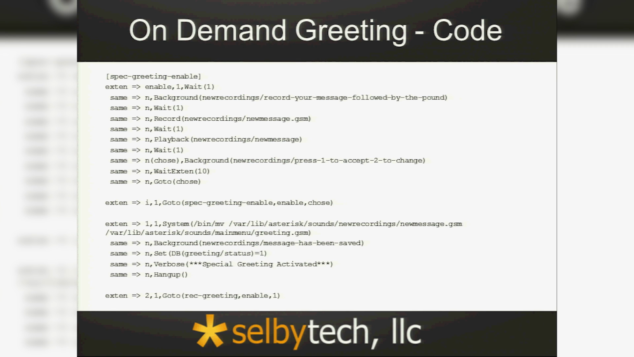It'll play their message back for them. If they're happy with that, they're now greeted with press 1 to accept, 2 to change. If they press 1, it does a system call. Normally I would do this, well, when I wrote this, I wrote it with a system call. So you just move it in and you overwrite whatever the existing greeting is. And then you play back to your caller that your message has been saved, and you set the status in your database to enabled, and then you log in your verbose that you activated it. If you want to change it, the caller presses 2, and it just jumps back up to the top of the context. And if they press anything other than 1 or 2, it's going to jump back up and get them to do it again.